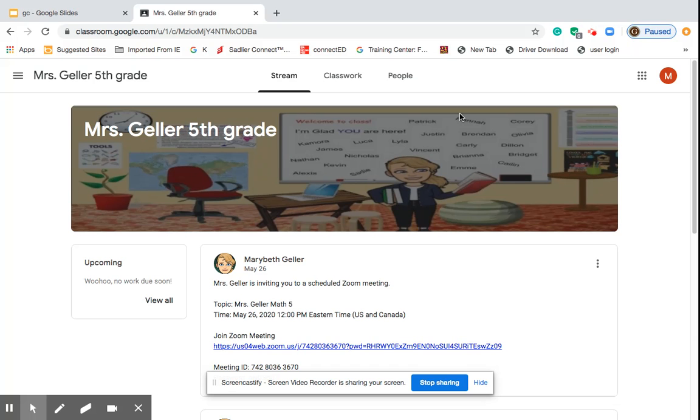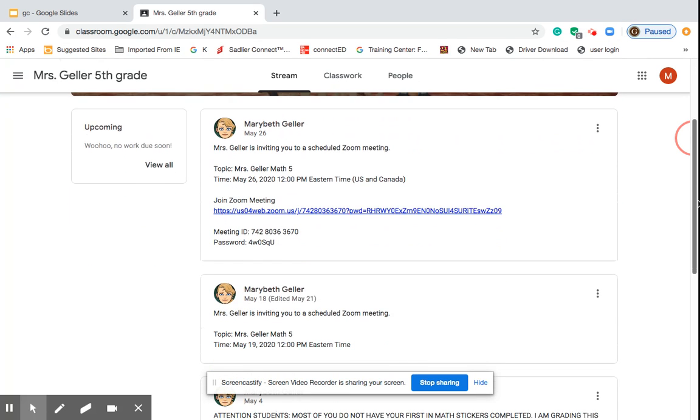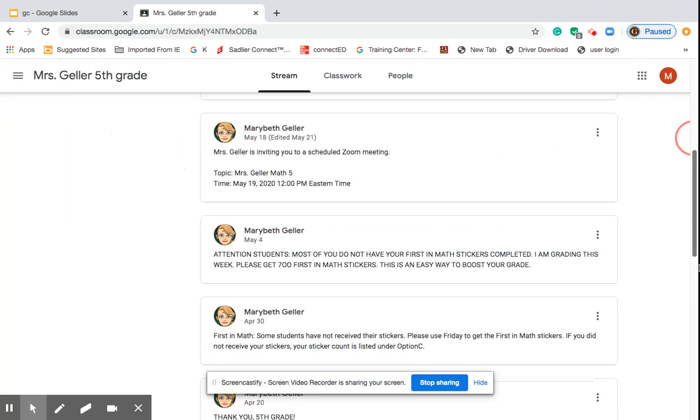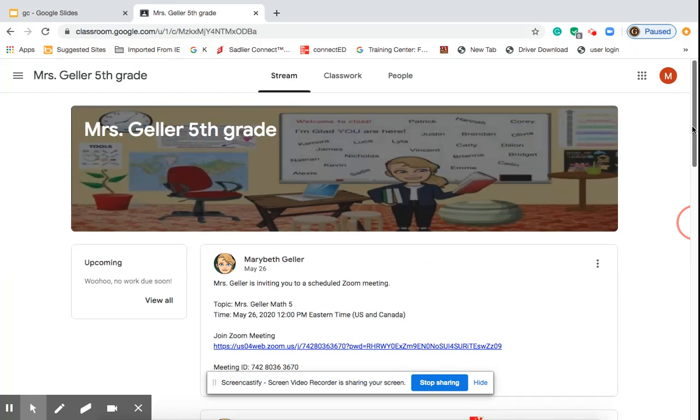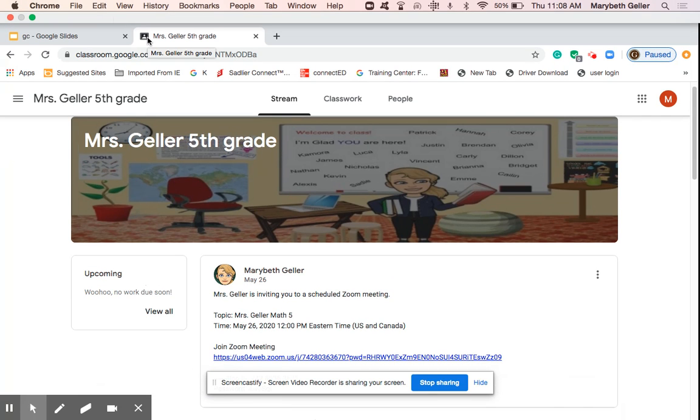Here we are in Mrs. Geller's 5th grade, and here you can see examples of things that I have posted. Here I have an announcement that I was having a Zoom meeting on May 26th. I also have an announcement that some people did not complete their First in Math stickers. Just general announcements are placed here. Some teachers also place their classwork on the announcement page, so you'll have to see exactly what your teacher does. Some teachers use this as their classwork page, and others just use it as an announcement page.